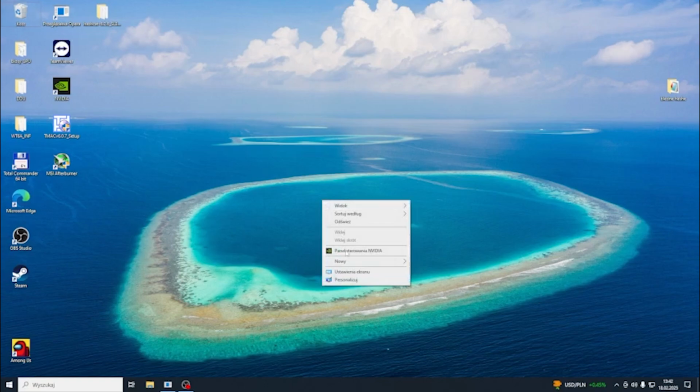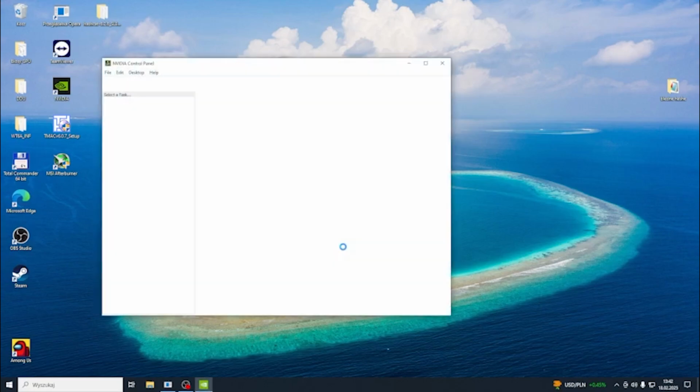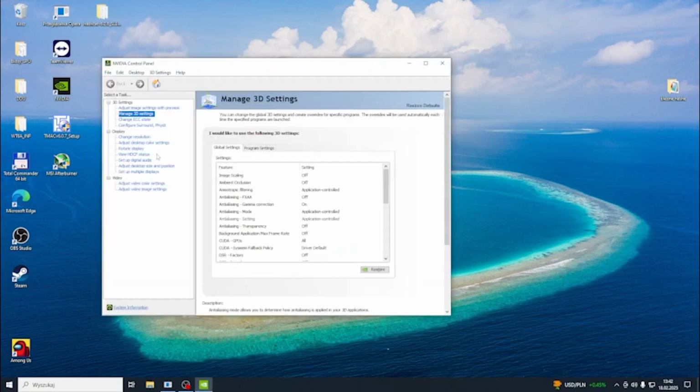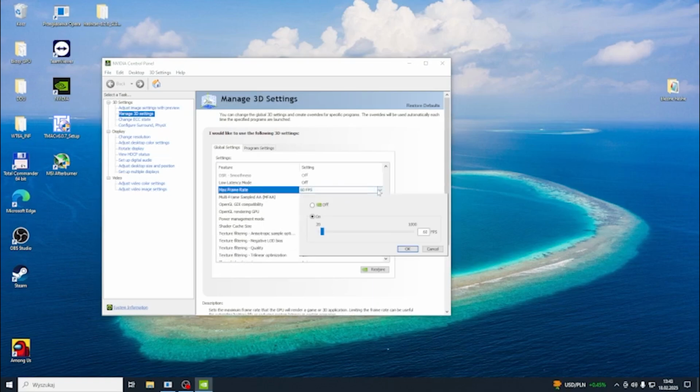So right click on the desktop, go to NVIDIA control panel, then we'll go to manage 3D settings. Then just find the max frame rate. You can see I have it set to 60 FPS, so it'll be my limit. I recommend just setting it to off, then OK, and apply it.